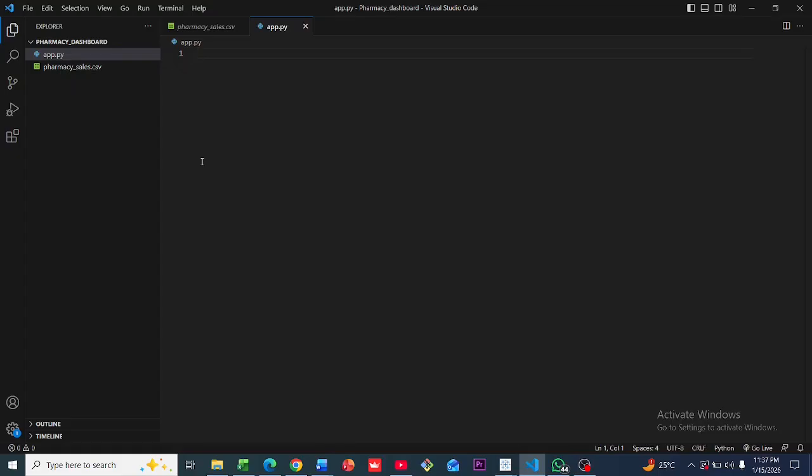Now we'll go ahead and import all the libraries that we'll be needing to create this dashboard. To create this dashboard, we'll be using Streamlit, Pandas, and Plotly.express. Remember that we'll be running this dashboard on Streamlit, and Plotly.express would help us to create interactive charts.